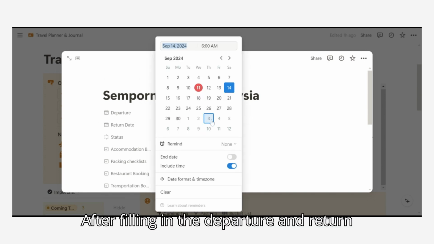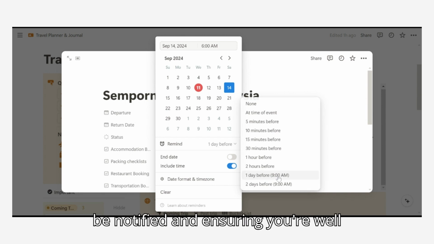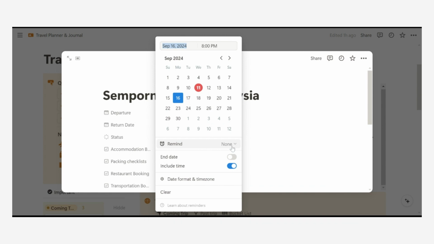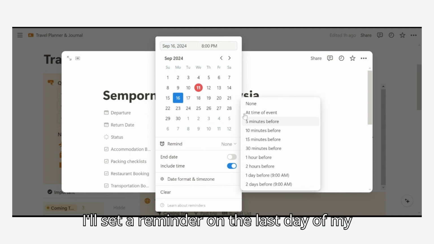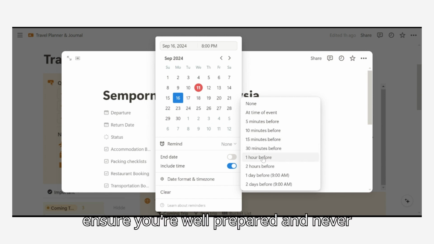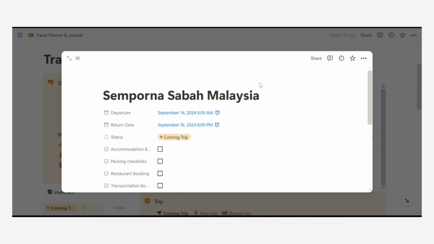After filling in the departure and return dates and times, we can set an alert to receive a reminder ahead of time. Just set the alert for when you'd like to be notified, ensuring you're well prepared as your travel dates approach. I'll set a reminder on the last day of my trip to ensure I don't miss my return flight. This is a great way to ensure you're well prepared and never miss an important detail. Stay on top of your plans and keep everything on track for your journey.